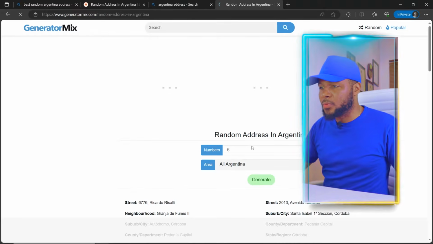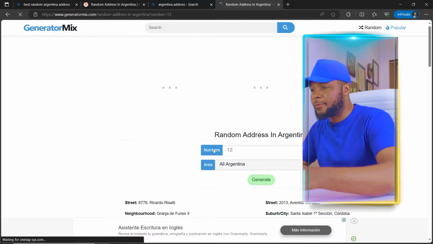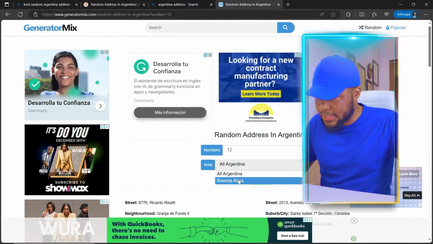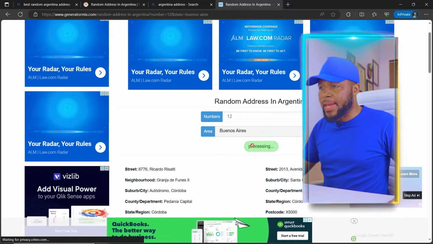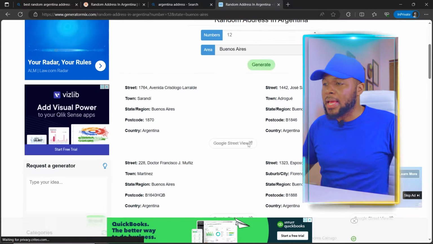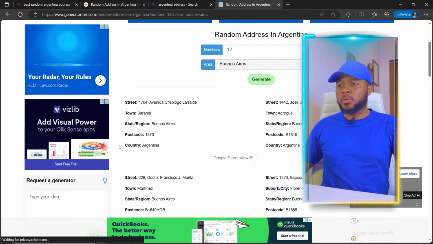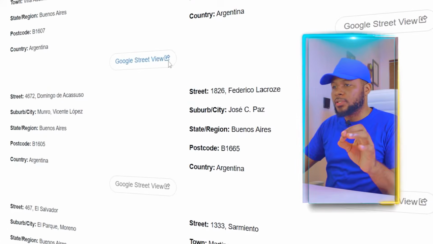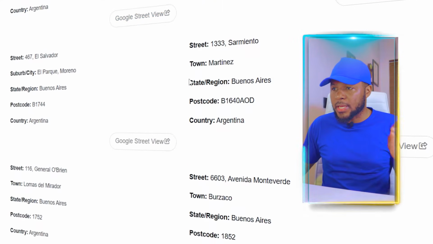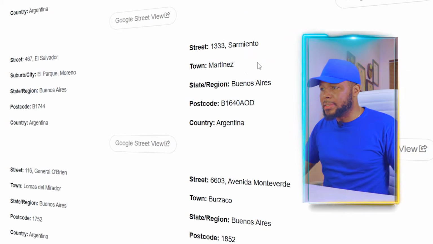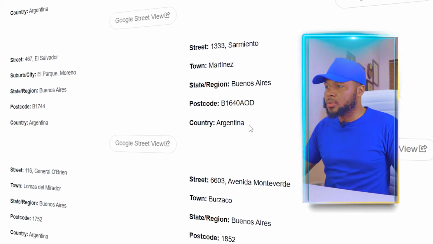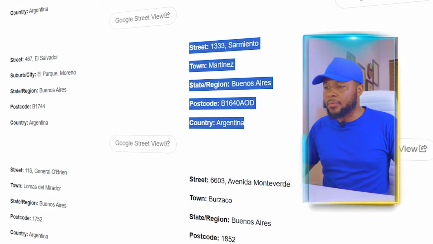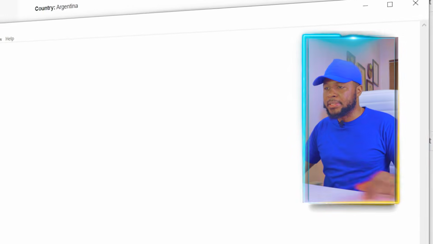So now we have this. We can change this to 12, and then for area we're going to select Buenos Aires. That's the capital of Argentina, and we're going to click on generate, and it's going to go ahead and generate addresses for us. So now we have this Buenos Aires. So we're going to look for a very short address. So make sure you use a short address and not a long one. And this one is okay. So we're just going to copy this as it is, and like this, yes.